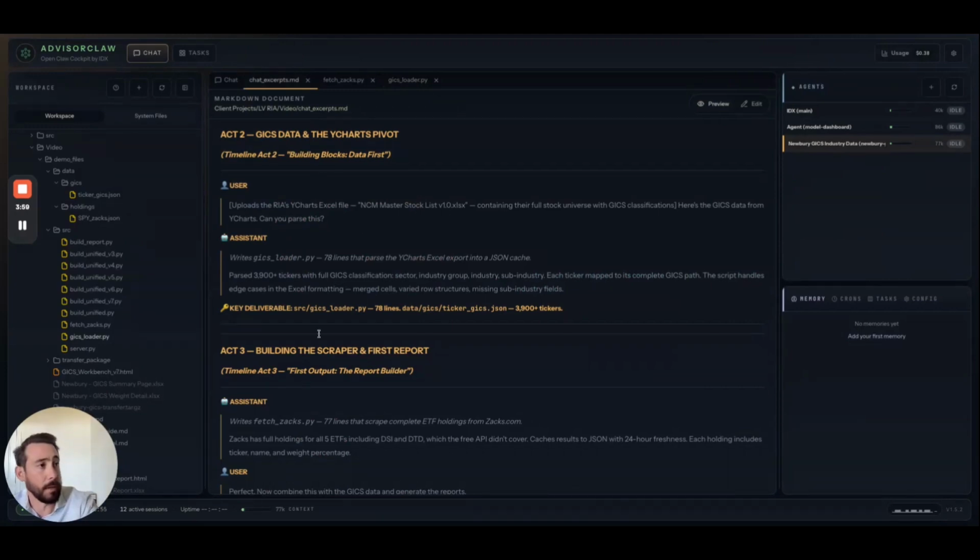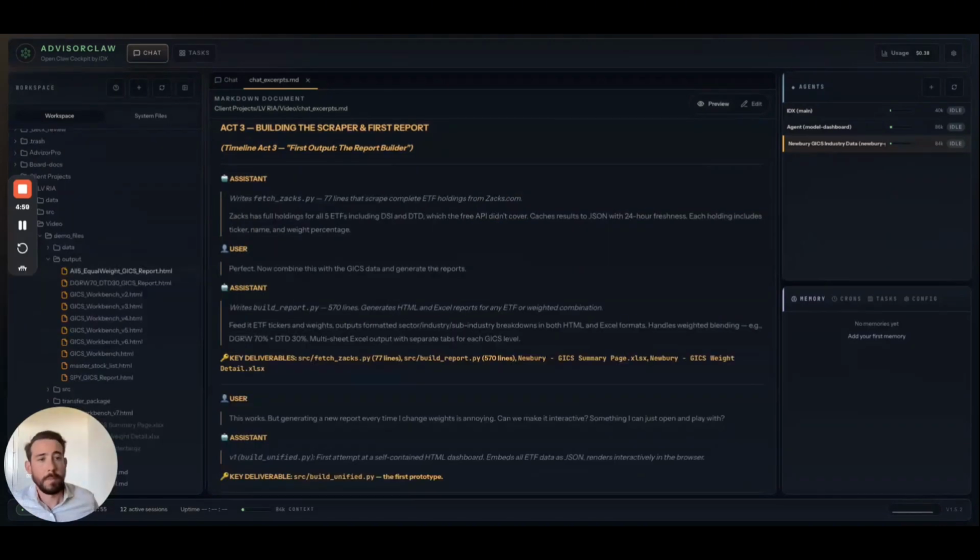And as you can see here, here's the chat. I literally just said, here's the GICS data from YCharts. Can you parse this? And it builds it all out.